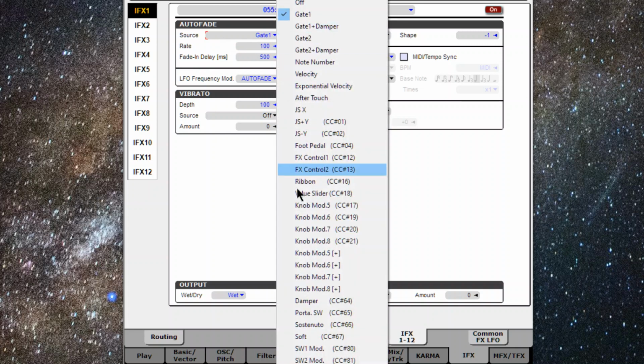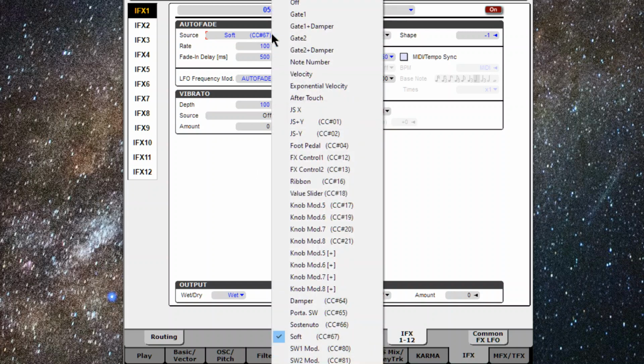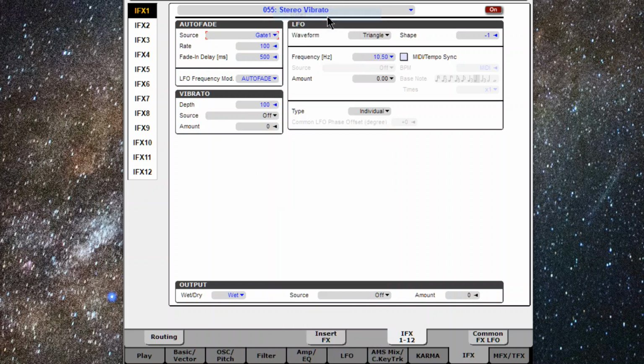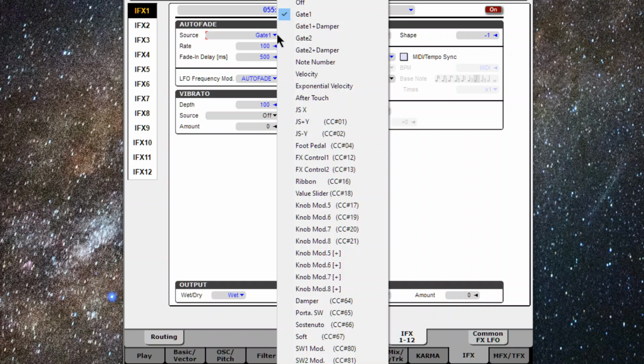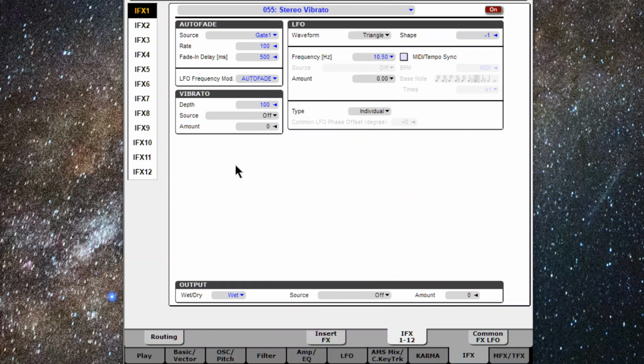By the way, no matter which source you use, it's always going to act like a switch. So don't expect it to scale to values from, like, JS plus Y, for example. So I'll just use gate 1 with a rate of 100, which means it's going to switch instantly. If I take the delay time all the way down, it's going to speed up the LFO by an amount that is designated here. So let's try that out.